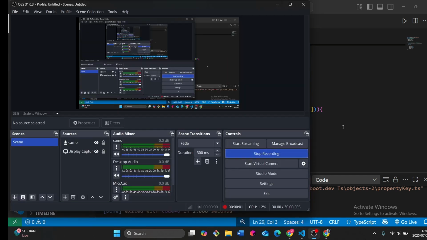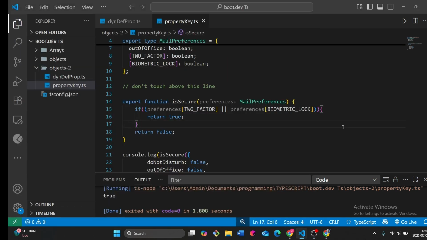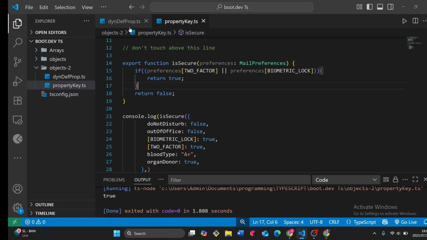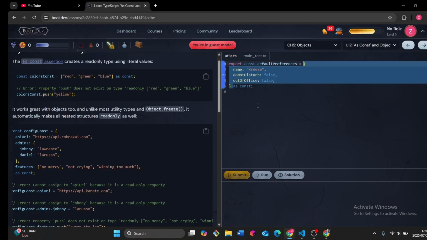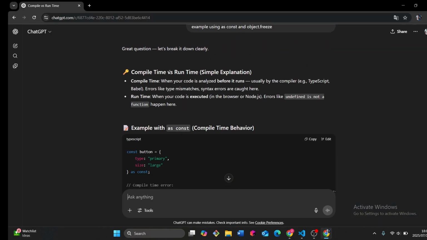Remember where we were. So what are we doing here in VS Code? Okay, I don't think we were coding. So I was reading here, compile time versus runtime using as const and Object.freeze as examples. Compile time is when your code is analyzed before it runs, usually by the compiler, e.g. TypeScript or Babel. Errors like type mismatches and syntax errors are caught. Runtime is when your code is executed in the browser or Node.js, and errors like undefined is not a function happen.